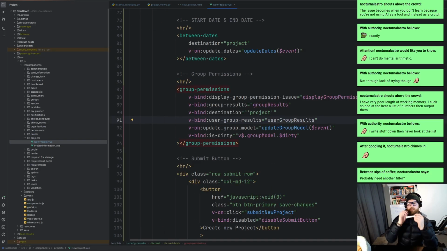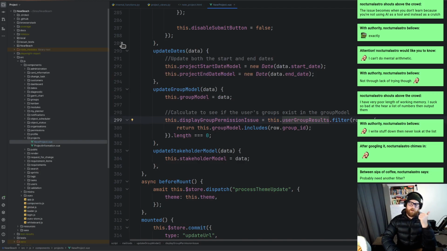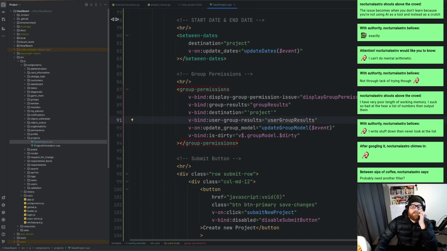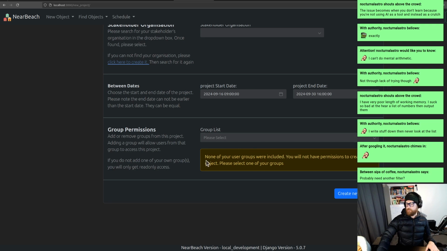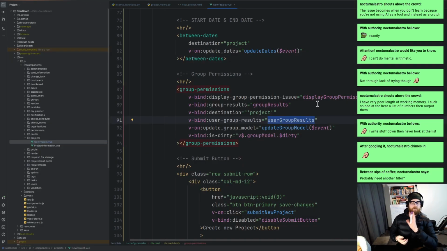okay. So there's a number of things in here. Okay, we've got it here. So we've got to pass it down into the component. We've also got to calculate it in the method. Display group permissions issues. So that would be display group permission issues. We are passing the user group results down, and the reason why we're passing the user group results down is, I think, to populate their group list. We could modify that, I think.